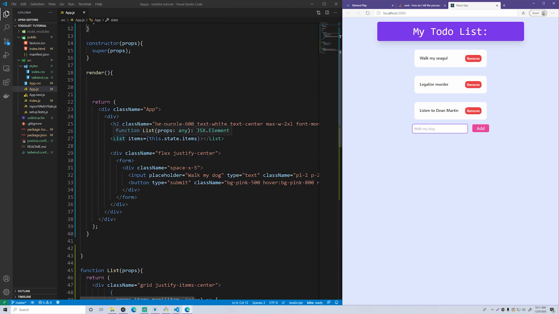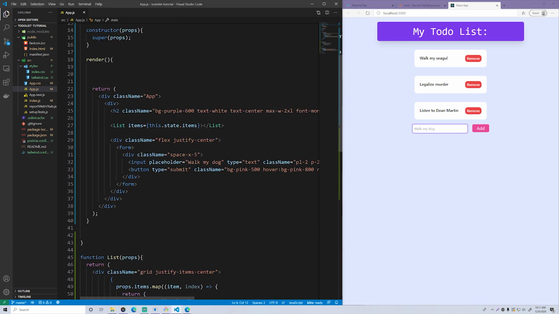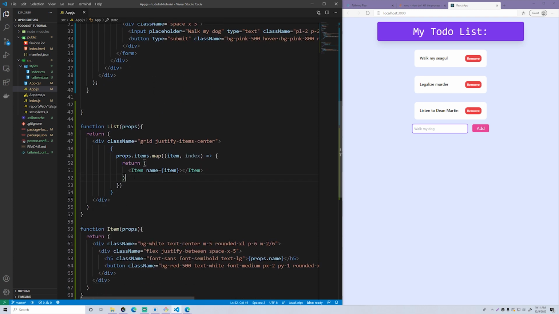Let me recap what's happening here. So we have a state here by default, and when you first render the application, it's going to make a list component, and then it's going to pass into that list component an items prop, and the value of that items prop is actually going to be the array of strings that is inside of this state. And then inside of the list component, you're going to take each item in that array of items and make an item component out of that, and then pass in as a prop the name.